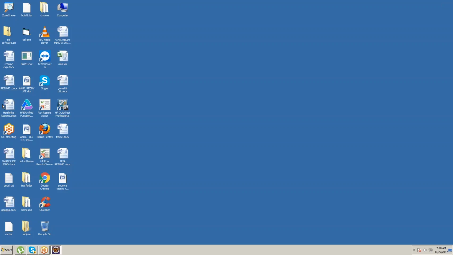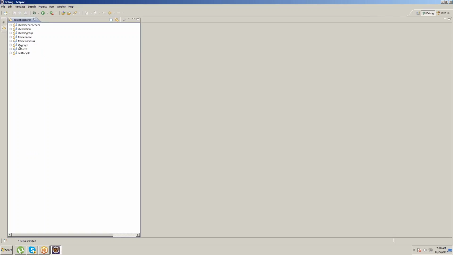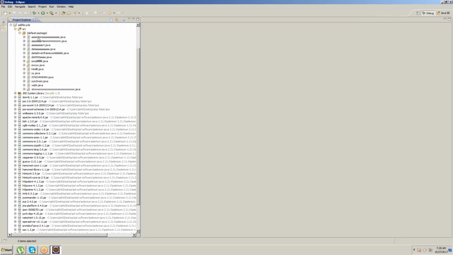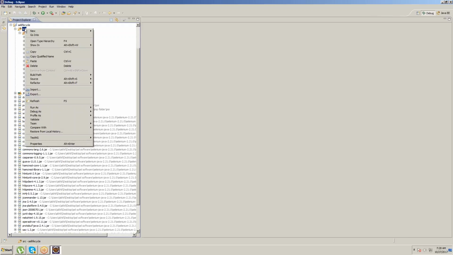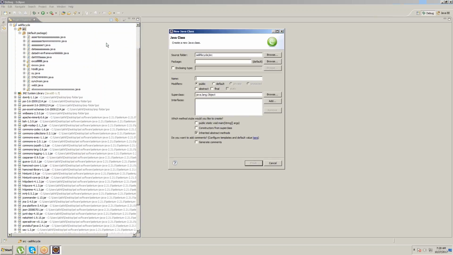Today's concept is the overriding concept. First, go to SRC. What is overriding? If a function exists in the parent class, and we write that same function in the child class, then that concept is called overriding. The parent class function should be there in the child class. If you want any extra functions in the child class, we can write them. So that is called overriding.